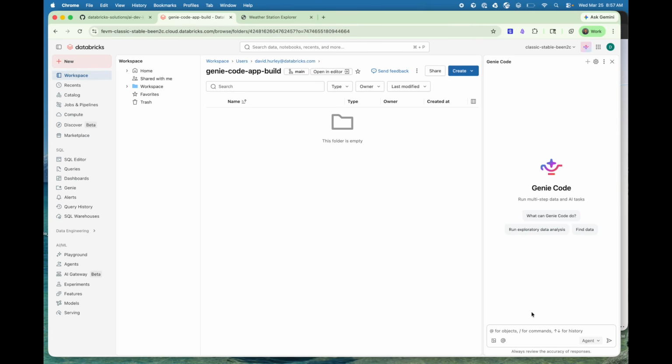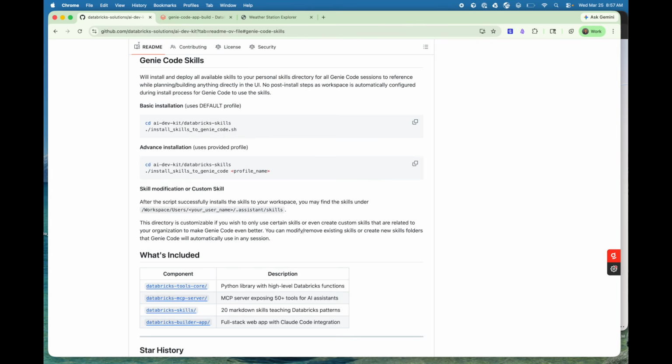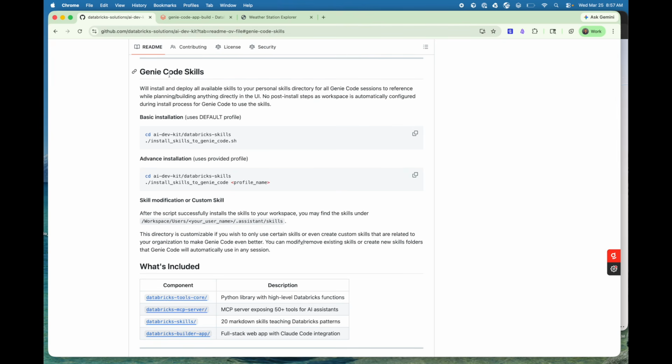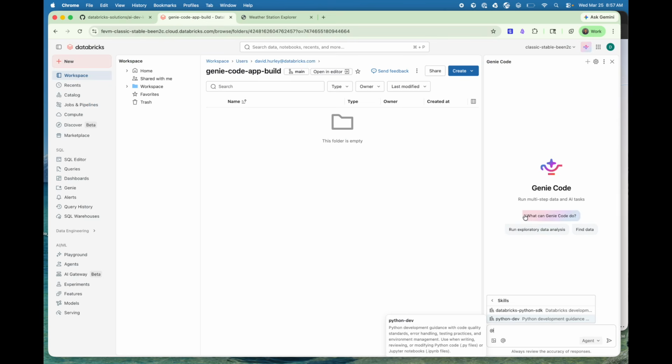Okay, so the way I'm going to start this build is the same as I would start in Cursor and Claude. I'm going to have an empty GitHub repository. Here I've created a Git folder. We're just going to call it Genie Code App Build. This is linked up to my repository. And then we're going to open our Genie Code on the side. Again, I'm not going to go through how to add the skills into Genie Code here, but if you come to the AI Dev Kit site, there's a section, Genie Code Skills. You can follow the instructions there.